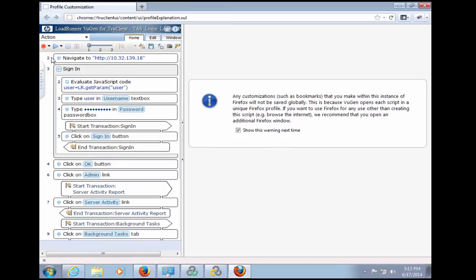So here you see the various steps that I'm going to go through: navigate to the server, sign into the server, and I've done some parameterization of username and password. As I iterate through or loop through this particular script, each time I pick up a different username and log in. I wanted to show you a little bit of that automation in the video as well. Go through and click the OK button to pick the site, then you switch to the admin area, then you start looking at the server activity view, the background tasks, etc.